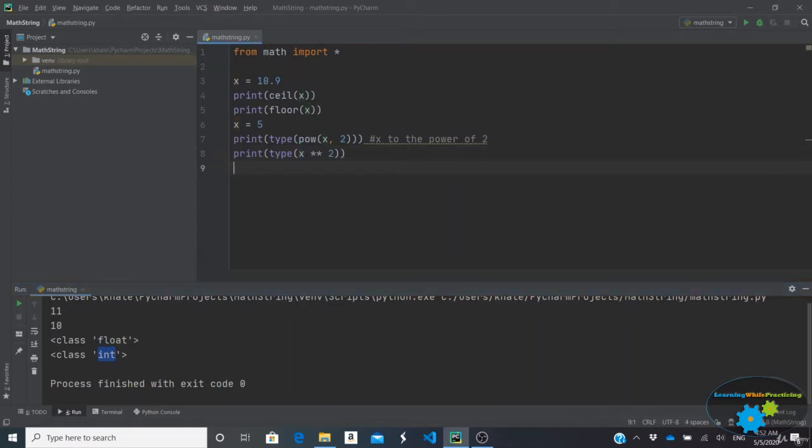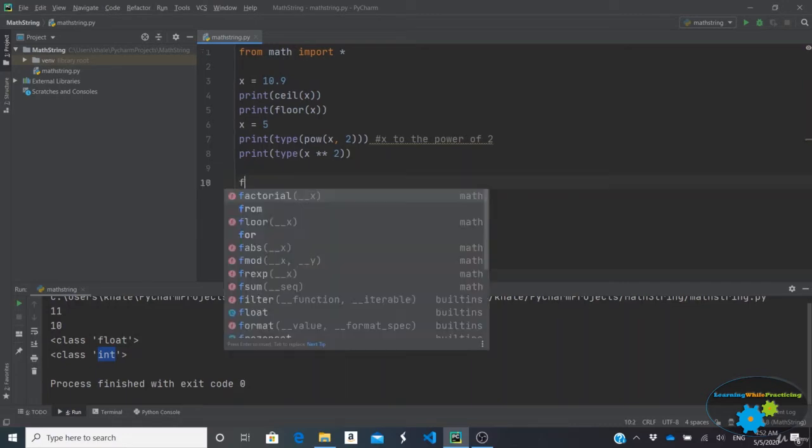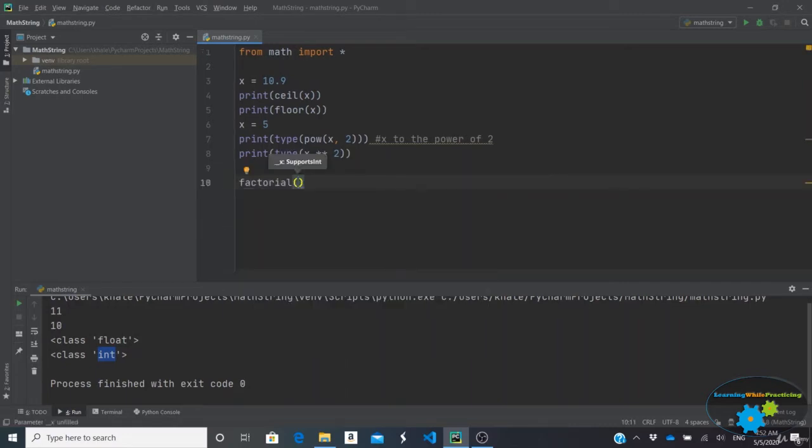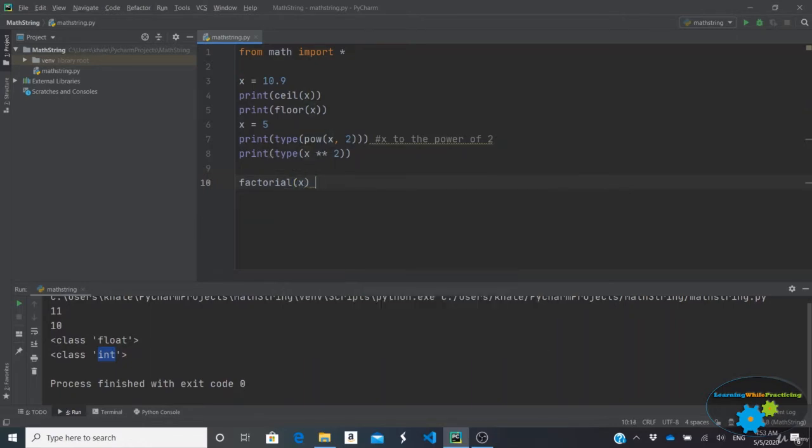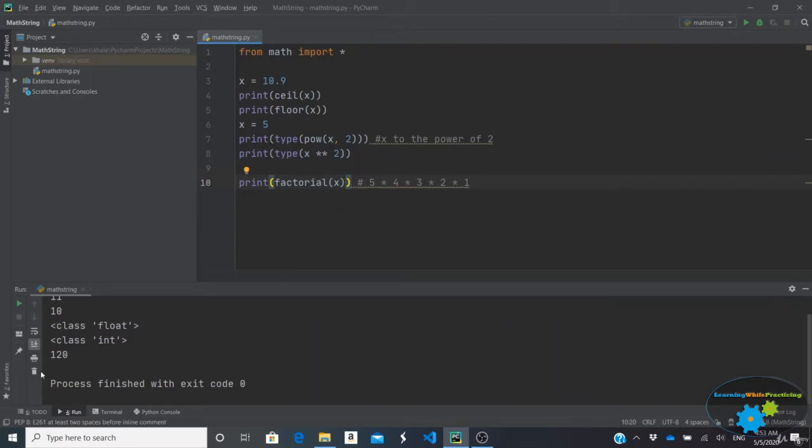Okay, so let's move on to the next function, which is the factorial function. So the factorial takes a number, let's say x, and then it gets the factorial for this number. So the definition of the factorial is just x multiplied by x minus 1, multiplied by x minus 2, and so on, all the way down to 1. So if we print that value and run, so this is 120. So that is the factorial.